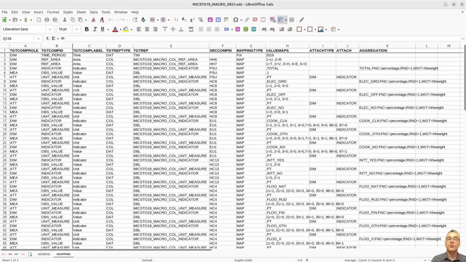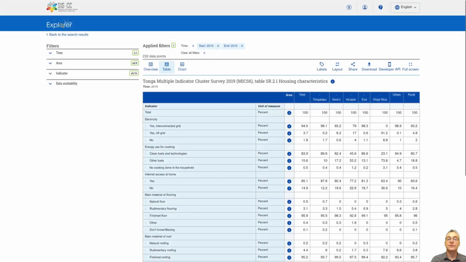Here is an example of what such a spreadsheet might look like. The first columns specify the target structure in terms of component roles and representations, followed by mappings to the source variables and the aggregation methods. This approach has been validated with the replication in the Data Explorer of Table 2.1 on housing characteristics from the MICS 2019 survey for Tonga, including both general level and indicator level metadata.